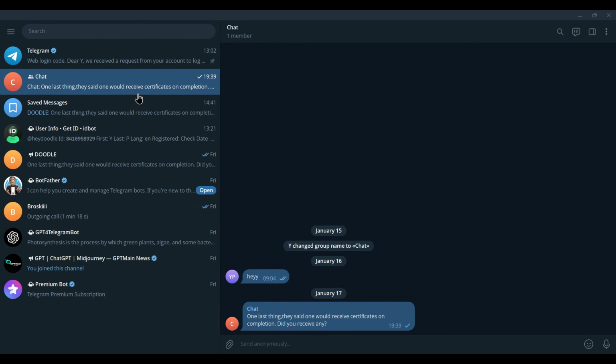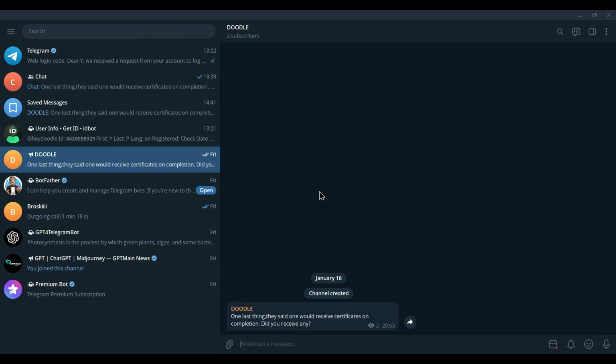Alright, let's get started. First, open Telegram Desktop on your computer. This works best on desktop because dragging and dropping files is much easier than on mobile devices. Once Telegram Desktop is loaded, navigate to your channel. You can find your channel in the left sidebar under your chat list. Click on it to open the channel interface.